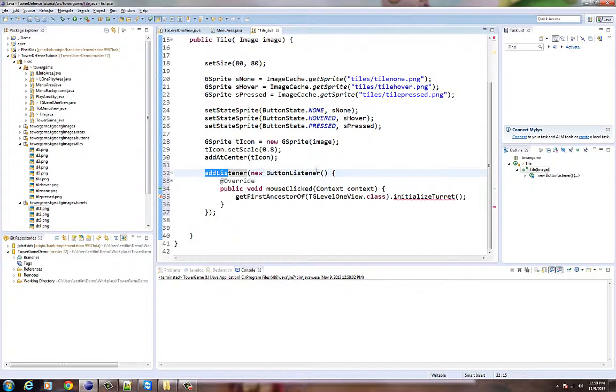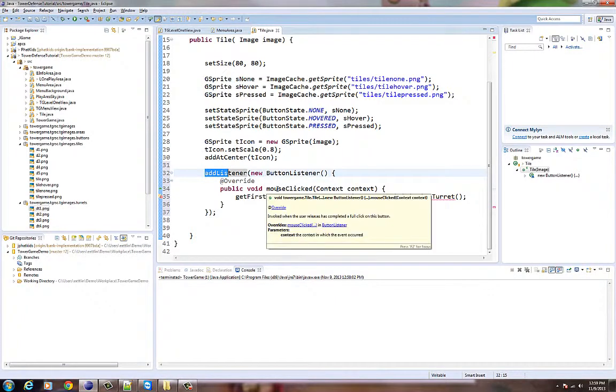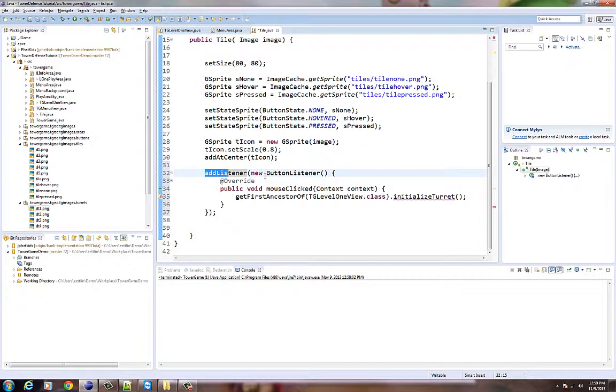If I just simply add the new listener and hit enter, this code will appear, and public void mouse clicked is what I'm listening for. So the button listener is listening for a mouse clicked. I have other possibilities besides mouse clicked here that I could choose, but basically when I click the mouse on the button, the listener will hear that, and I will do this.